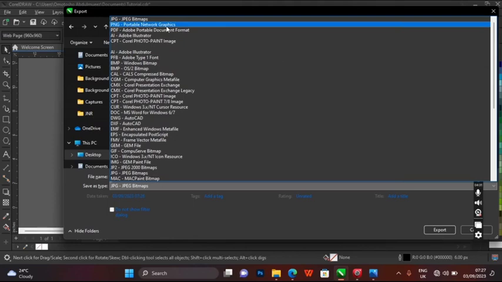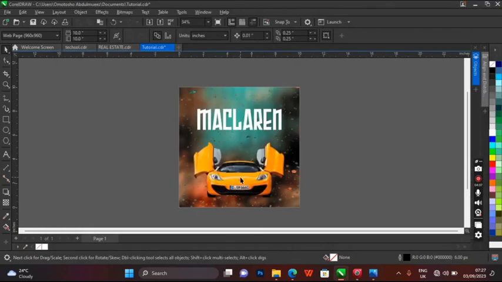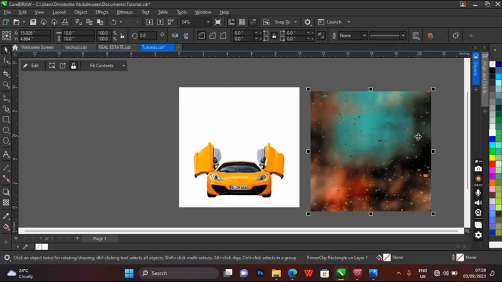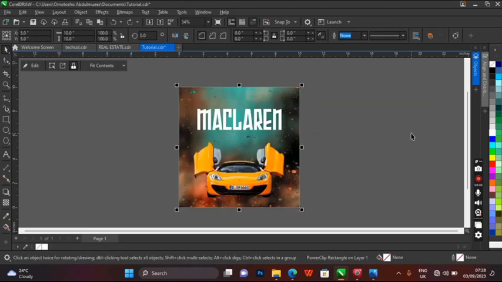So if you are exporting as PNG, for example, and all you want to export is this car alone, you make sure you remove and delete this text and the background, or else if you export, this background will still be showing. So that's about exporting as PNG.